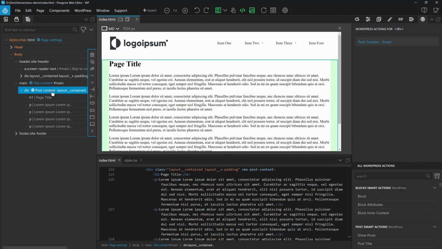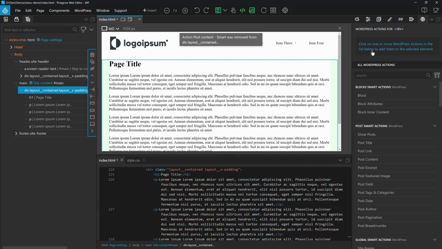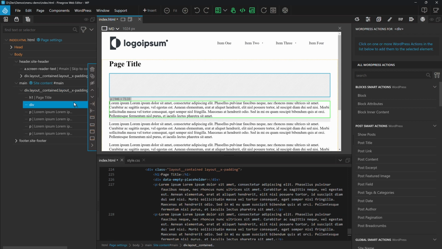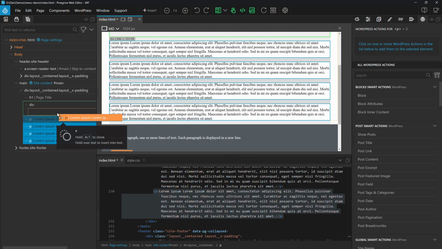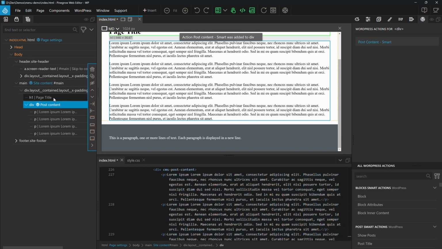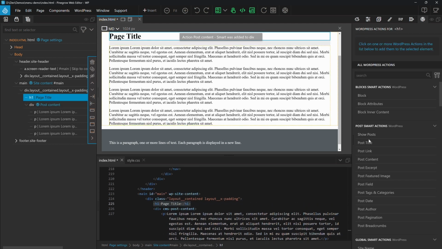And I really shouldn't have been quite so sloppy. I'm going to take that out actually. And this time I'm going to add a div. Grab all that lorem ipsum stuff. I'm going to add my post content to that. And my H1 is going to be my post title.